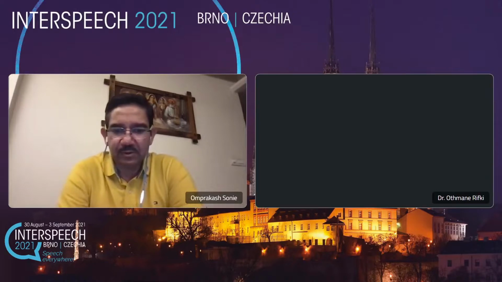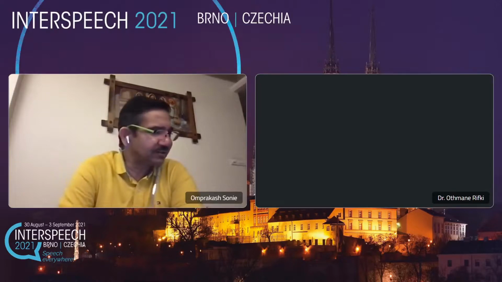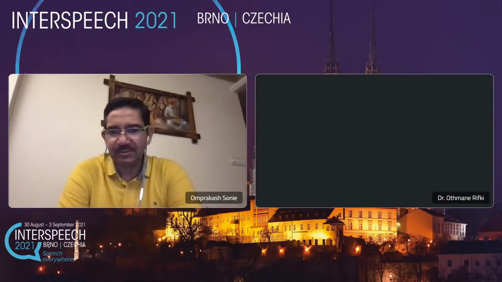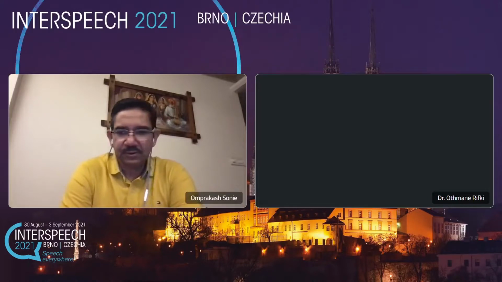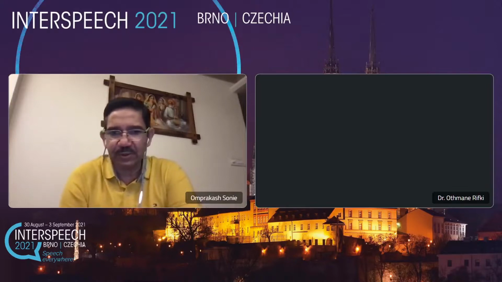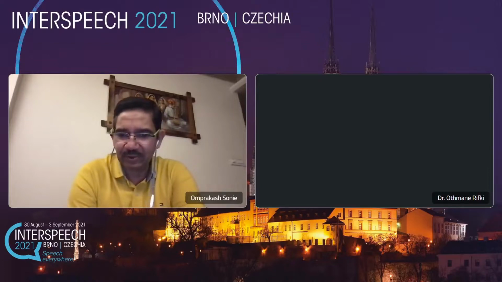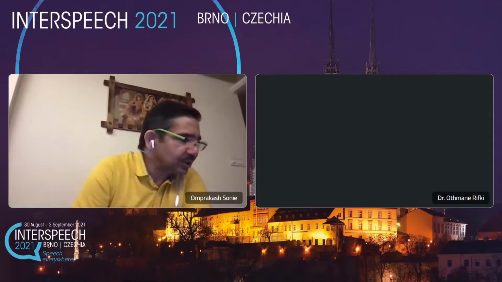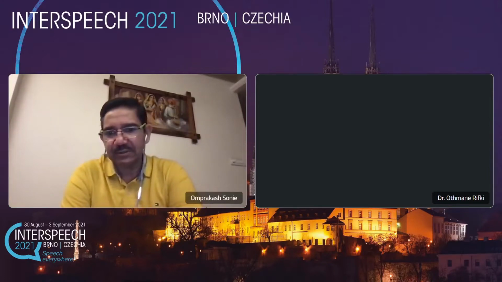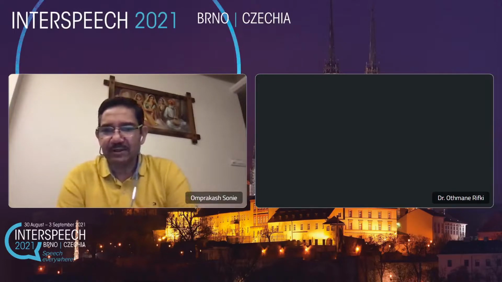Let me write this down: audio source separation toolkit. Search for it. I think you should just get it. I'm right now logged in from a different laptop because of the Chrome version. It was in Interspeech 2020. Yeah, I found it. Thank you.